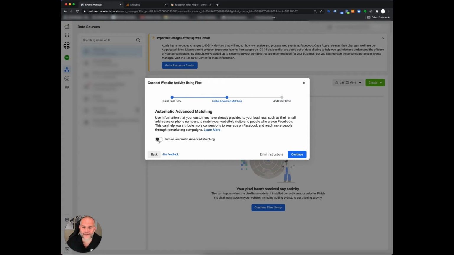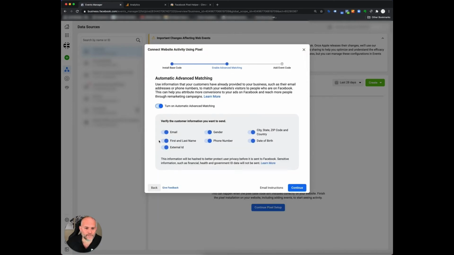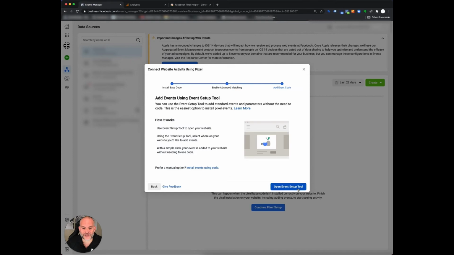So their information is private, but it helps us match a person from Facebook when they've seen the ad to then what they're doing on your website. So we would turn that on, and we're going to put all of this. Now, we do not get this information. Facebook has it, and they're not going to give us that information. It's just trying to match that to what they already know. So then we would hit continue, and then we're all done.